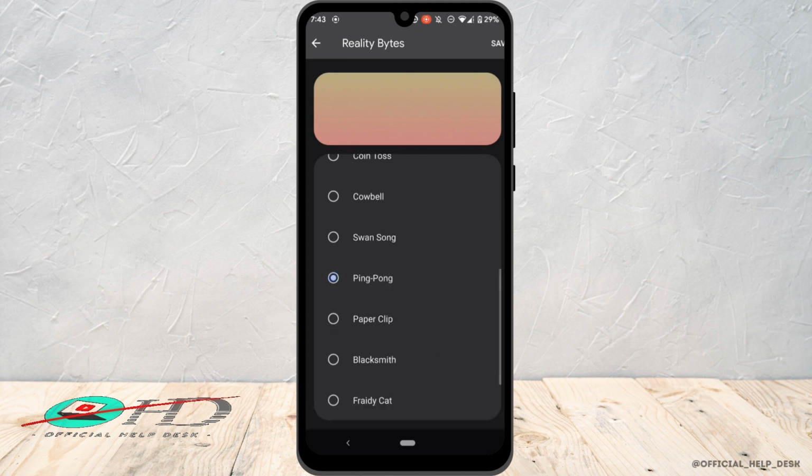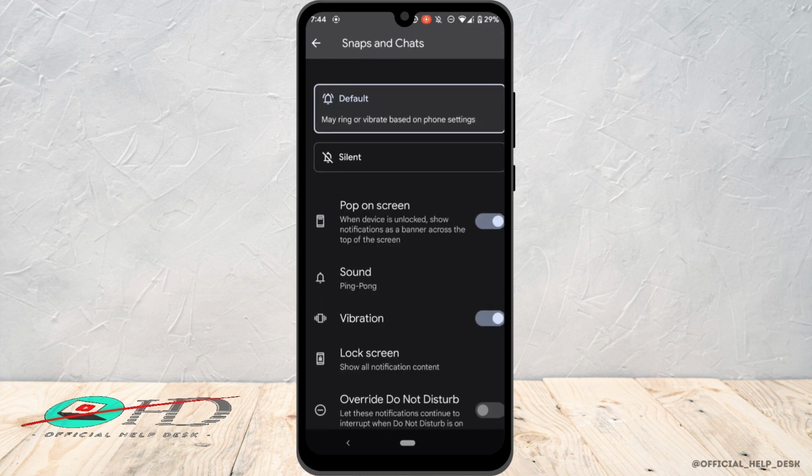So let me select this sound. Once you save the selected sound, it will save the changes, and next time when you get a call from someone, it will show the call in the new sound.